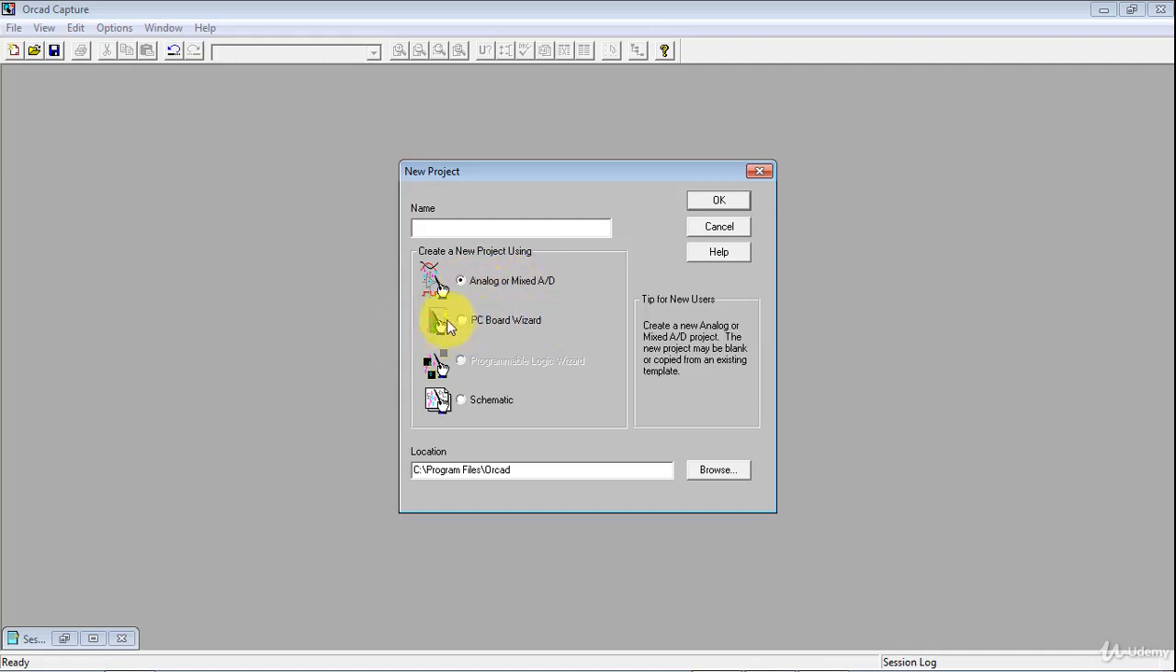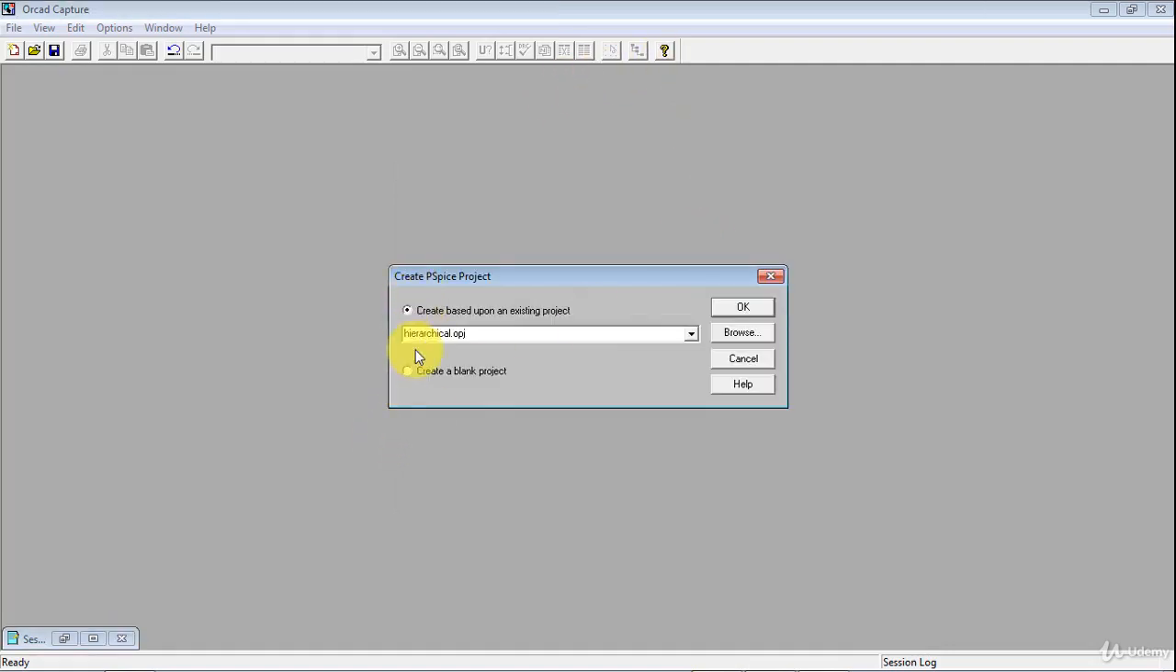The PC board wizard is for working on PC boards. This part is for working on logic circuits. First, I choose the first part and write the name as test 2. Okay, here there are two options. I click on create a blank project.